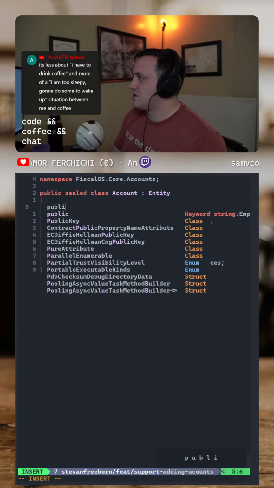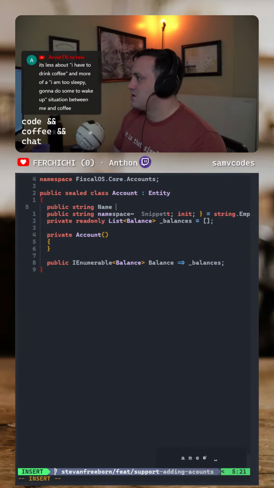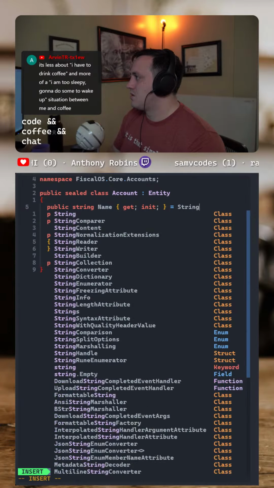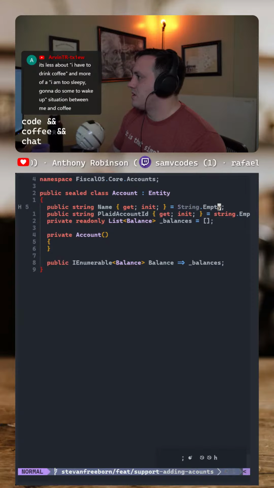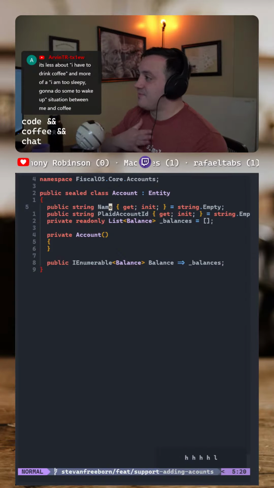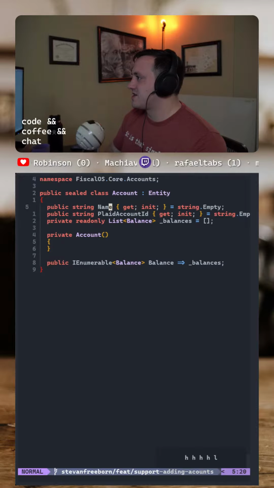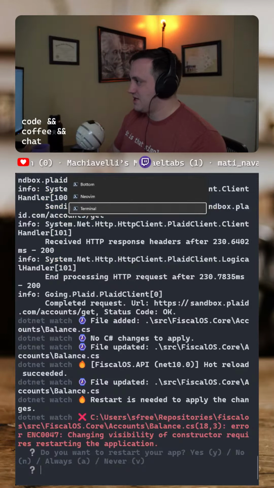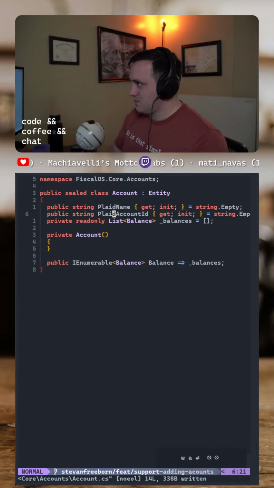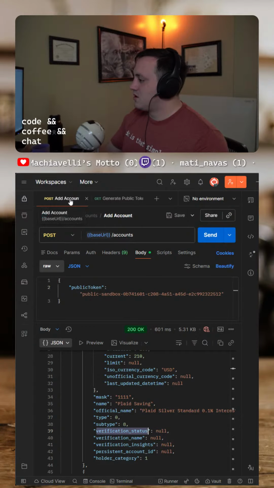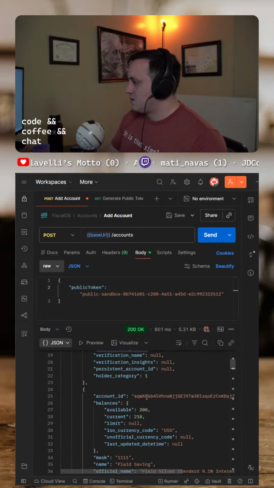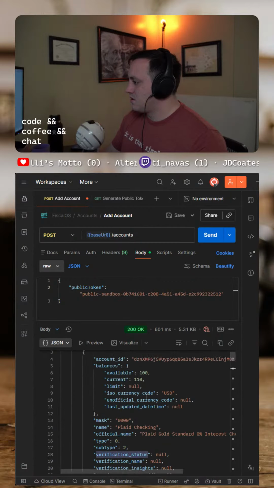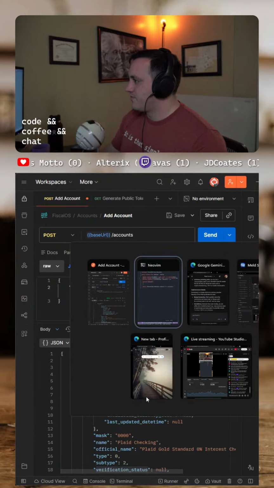So public string name. Although it's possible that I might want to give a nickname. So I'm actually gonna prefix all this stuff with Plaid. Since this is all coming from Plaid, I'm just gonna identify it as such. Okay, that's good.